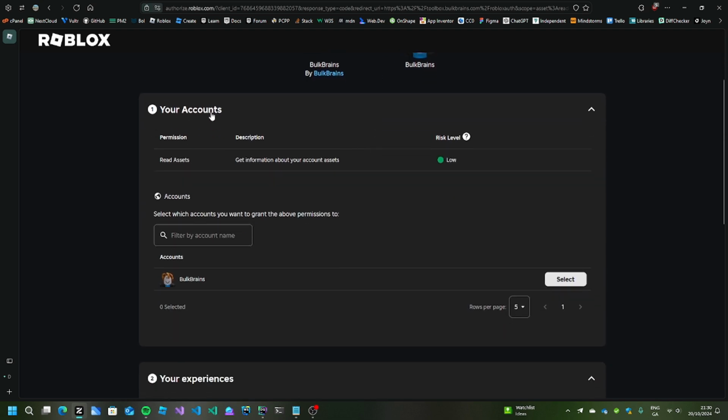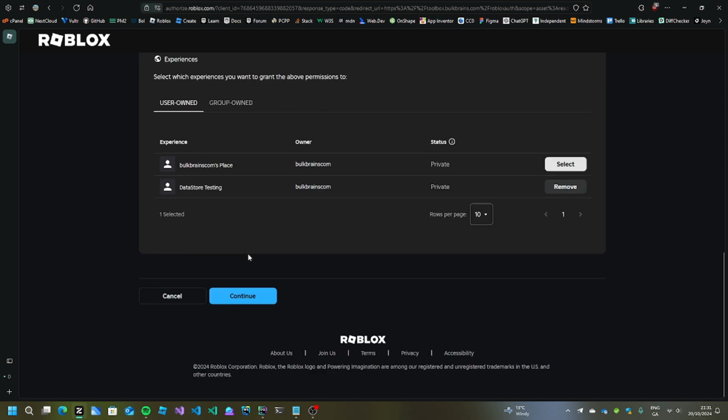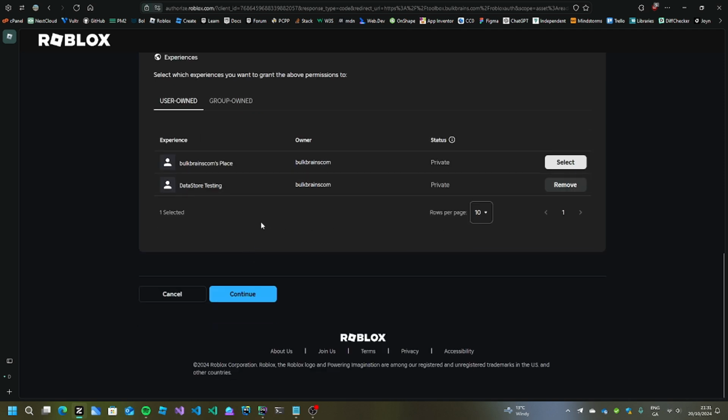First, you'll be asked about the accounts you wish to allow BulkBrains access to. I'm just going to select this for now, but you can also select multiple accounts if you have them, including users and groups. Next, I'm going to select the experiences I want to allow access to. I'm going to use this experience for this tutorial, and again you can select multiple experiences at the same time, including user-owned experiences and group-owned experiences. Once you've selected the experiences you wish to use, simply hit Continue.